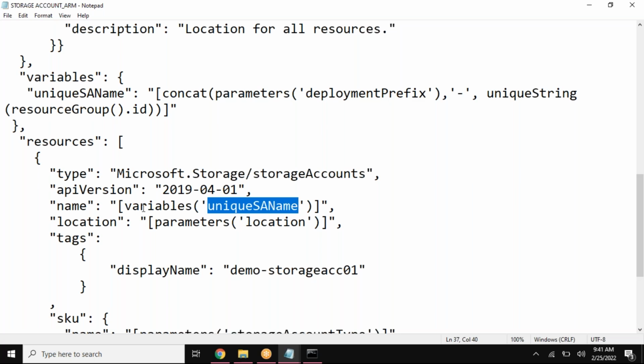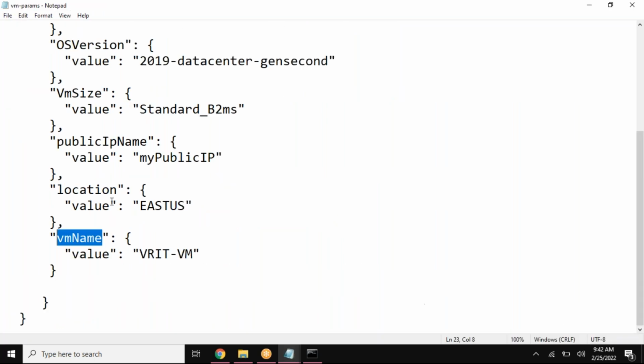It is available in the parameters, so you have to mention unique SA name. It's not like a normal name. Based upon the ARM template, whatever you have within your parameter file, the names should exactly match my ARM template. Then only it will take care of it. If you don't have the same names, then you may not get that. Okay, got you.